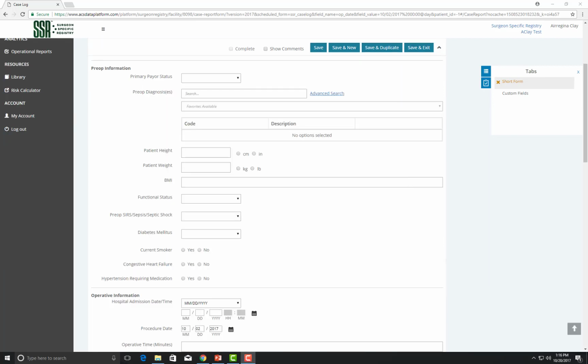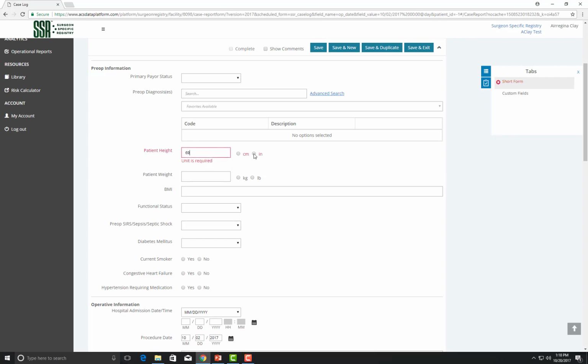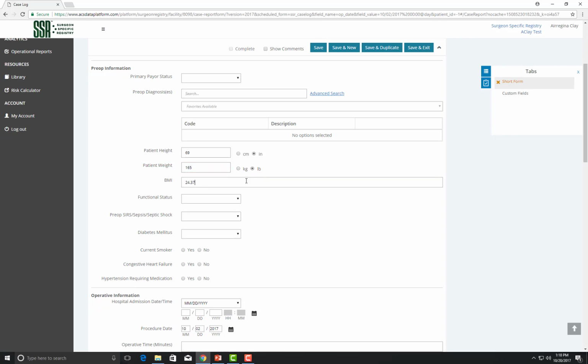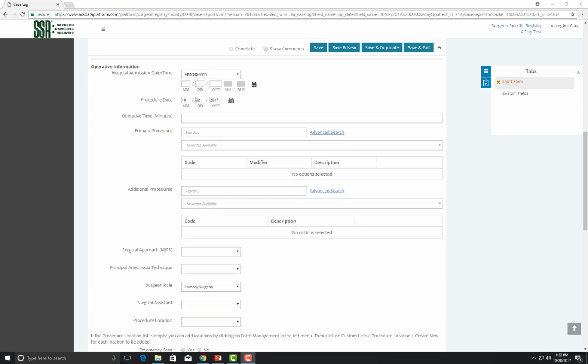We will now enter our patient's pre-op information. If you choose to enter the patient's height and weight, the BMI is automatically calculated for you. Also note that patient's height, weight, and BMI data variables can be entered independently of each other. We will now enter operative information.